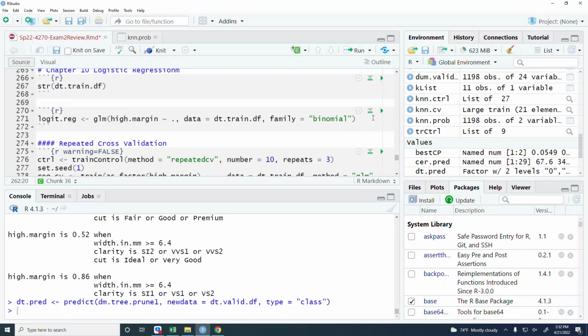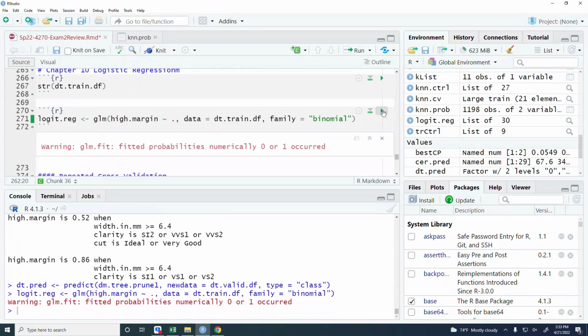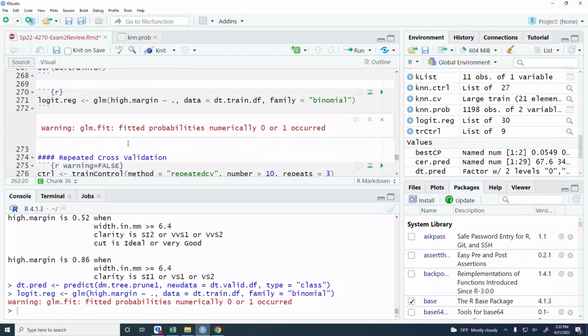So here, if you run this, GLM is the method, binomial family, because GLM has lots of different methods. GLM stands for general linear model. It has lots and lots of methods. So for logistic regression, we need to specify that the family that we need is binomial, and that's going to give you the model. Some of the probabilities that fit were 0 or 1, so it gives you a warning.